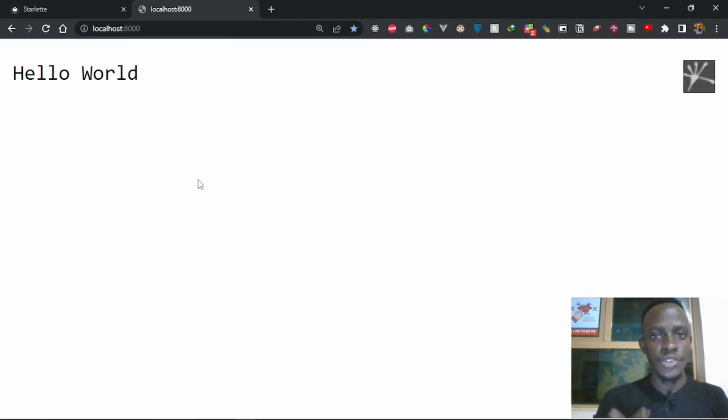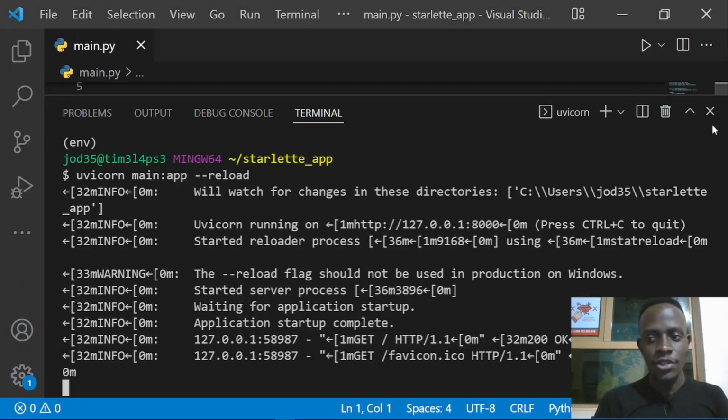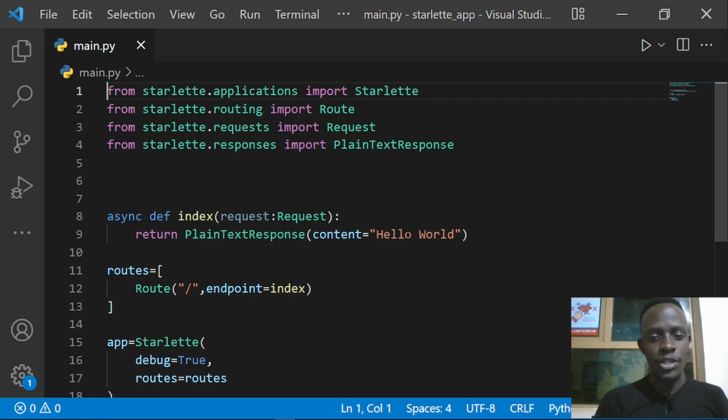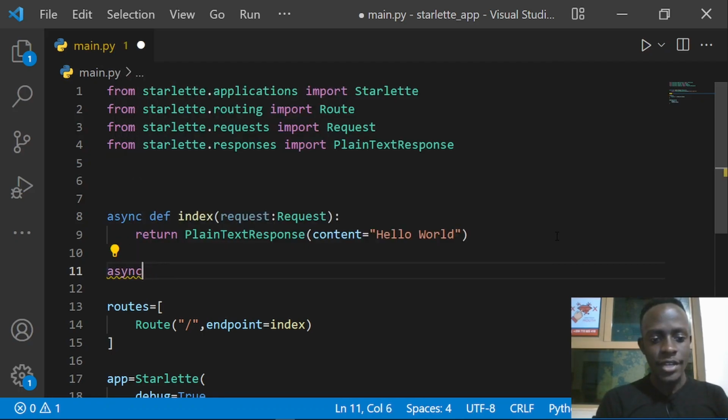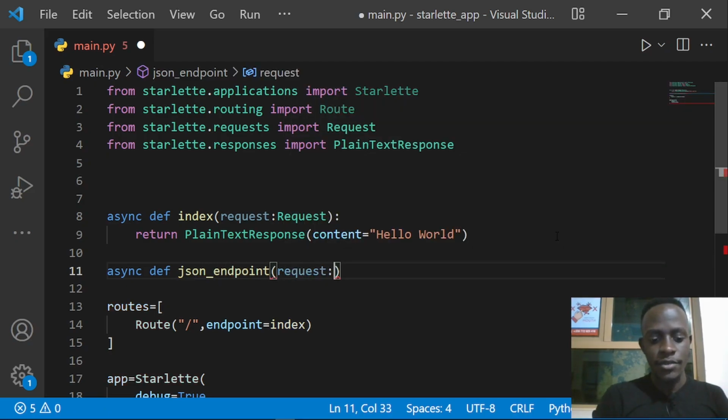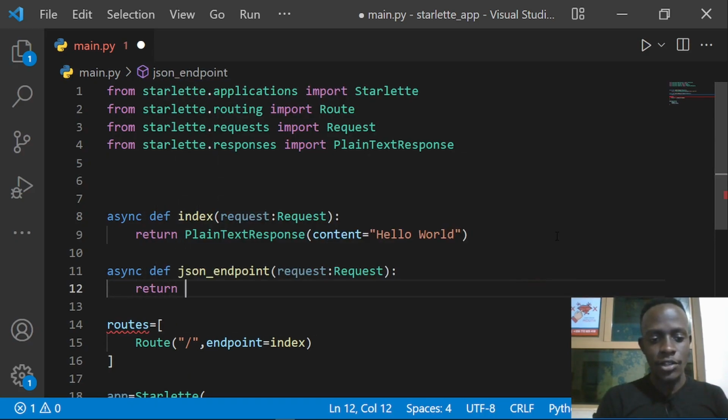Now this is not the only response we can return with Starlette. We can return other responses such as JSON responses as well as HTML templates. So let's go ahead and return a JSON response. I'm going to create an endpoint that's going to be responsible for doing this. So I'll just come right here, and all I have to do is to provide an endpoint. This is going to be our JSON endpoint, and this JSON endpoint is going to take in request, and we can specify the type, which is going to be of type request, and then we return our JSON response.